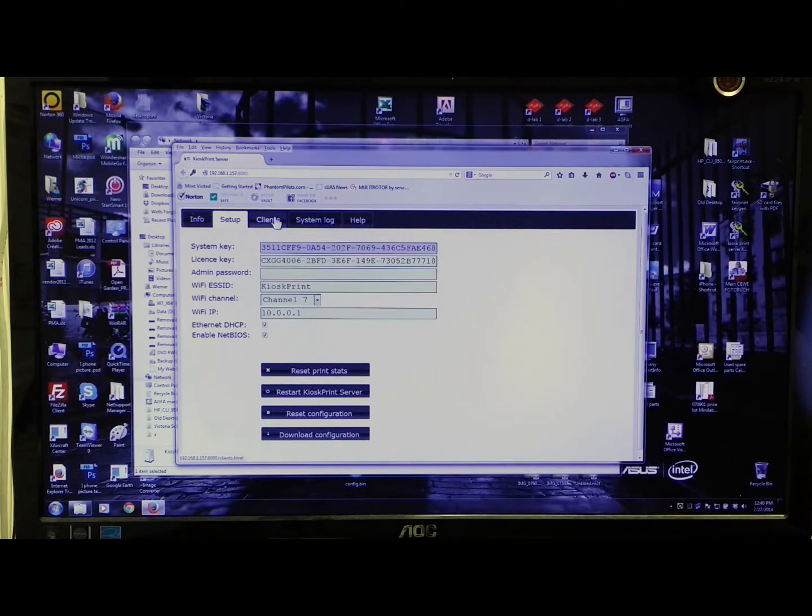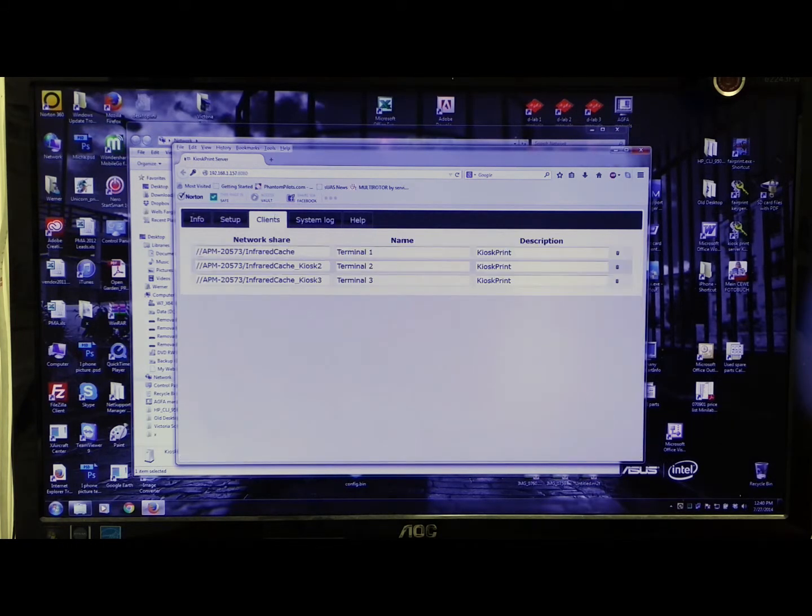When we go to the clients, this is where we basically set up your terminals. So this is right now in the case of Lucidium. AMP is the machine name, then the infrared cache. And again, here I just have 3 kiosks shared over the network on the same terminal, terminal 1, terminal 2, terminal 3, and then this description of the unit. Basically, what I mean by this is, I will show you later what is displayed on the phone.